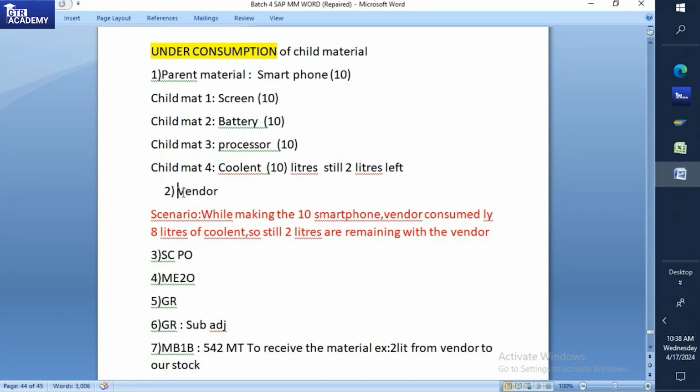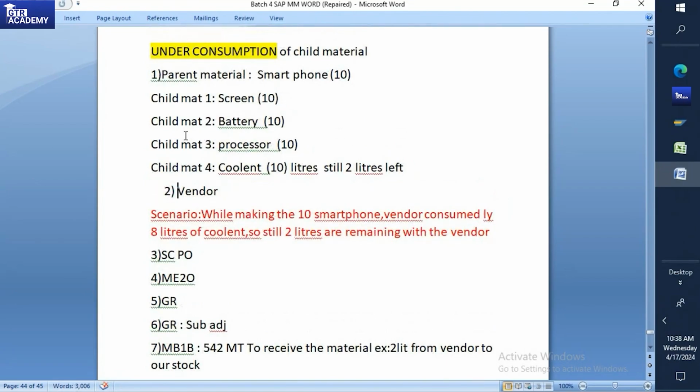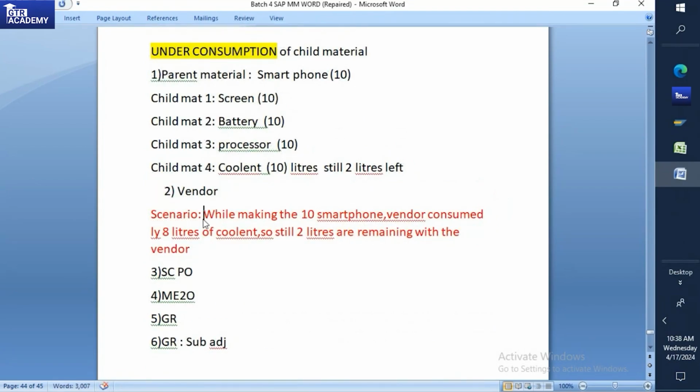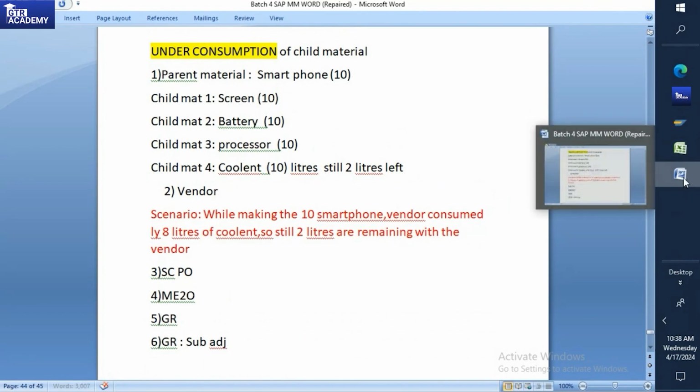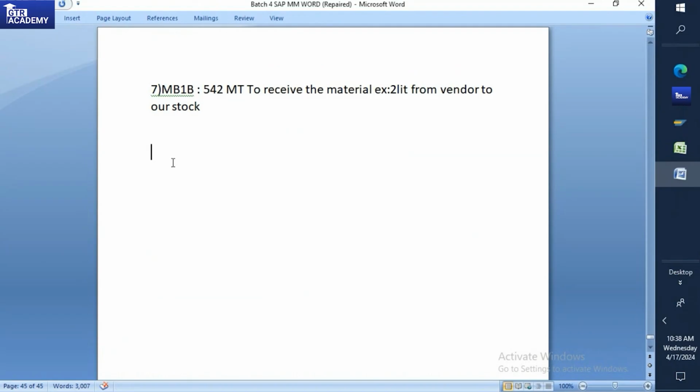If you are thorough with the standard subcontracting process only, then you can apply these different scenarios, or else you'll not get to know. First, you have to be thorough with the standard subcontracting process, all the accounting entries and the movement types. So initially, how many movement types will come, Manish?